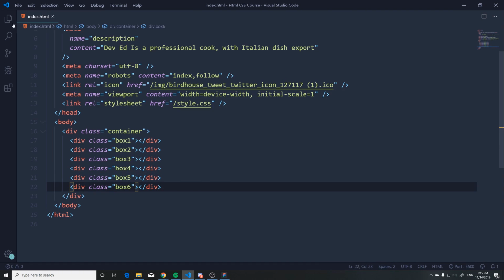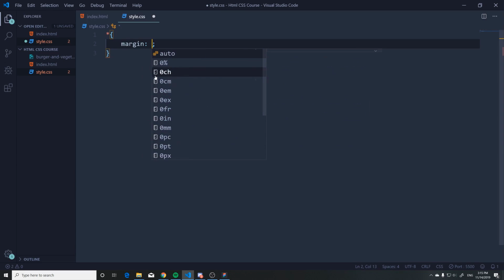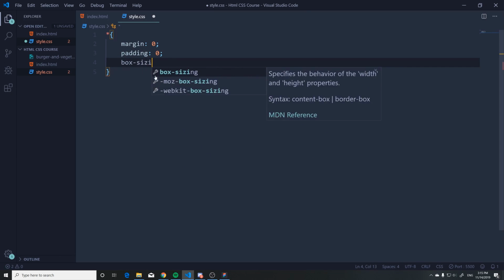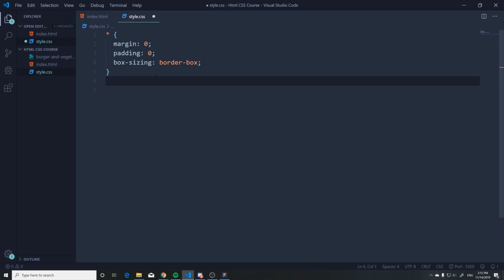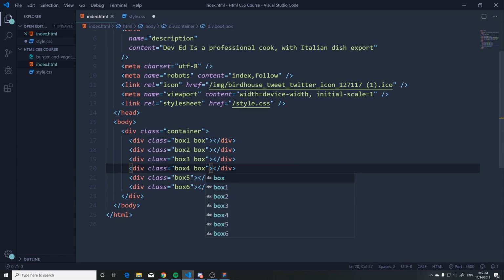Okay, and what I'm going to do is just go to the CSS and add some basic styling. So first of all, I'm going to remove the margins on all the elements, add a padding of 0 and a box sizing of border box. Okay, now if I want to particularly style only these divs, I can also add another class of box like this. So now I can apply specific styles only to this box, and hit save.